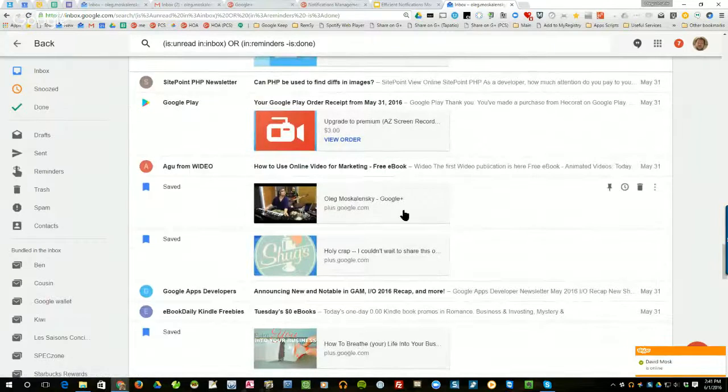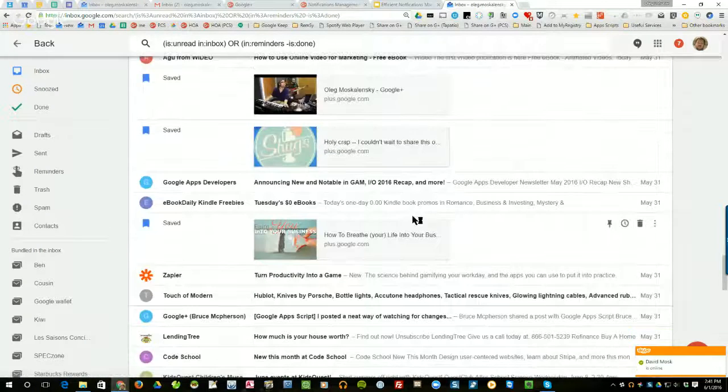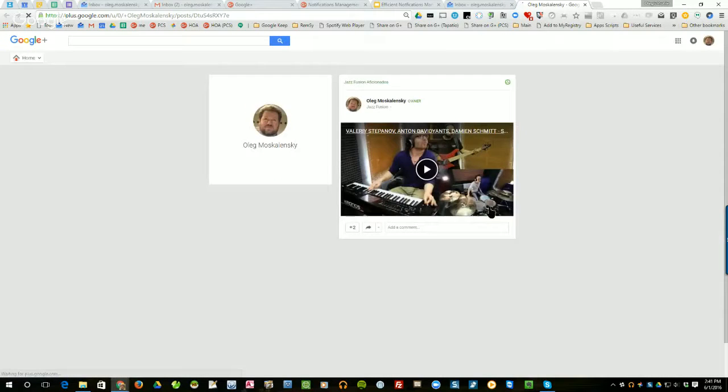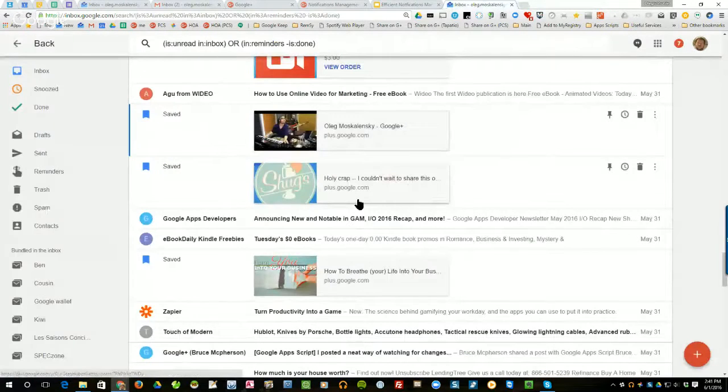I have things like that video that I was showing you that is saved from the mobile device. So if I click on it, it's going to take me right to the Google Plus post where I saved it from, and then now I can play it if I wanted to. So it's nice that it opens in another window, very convenient.